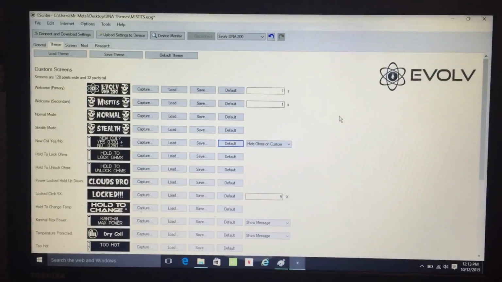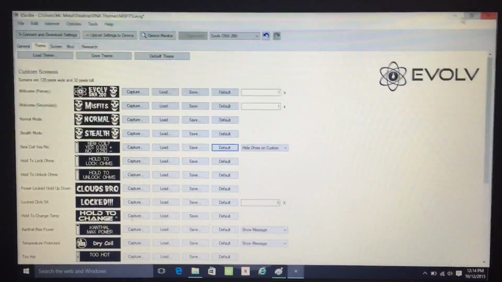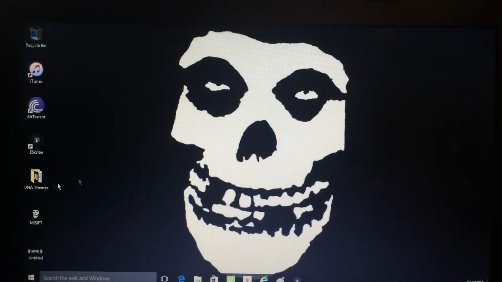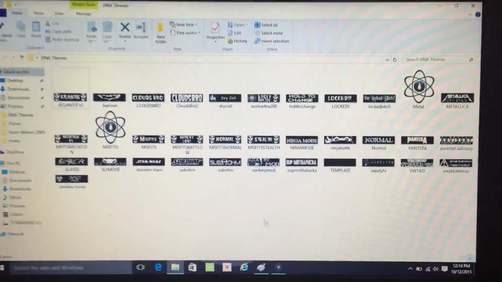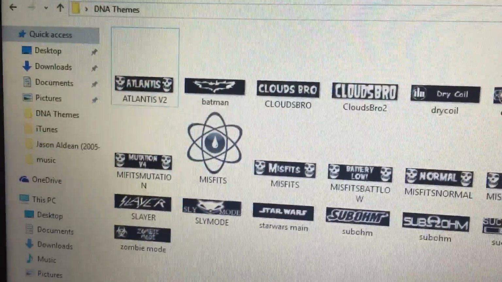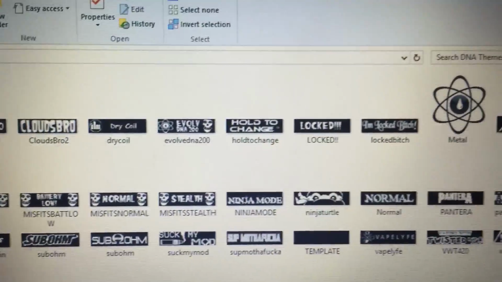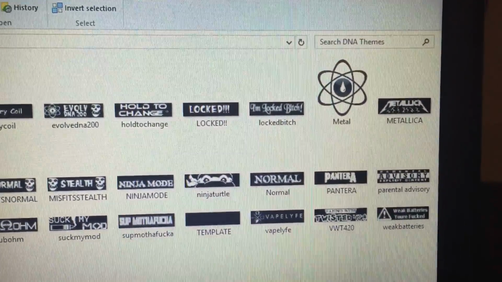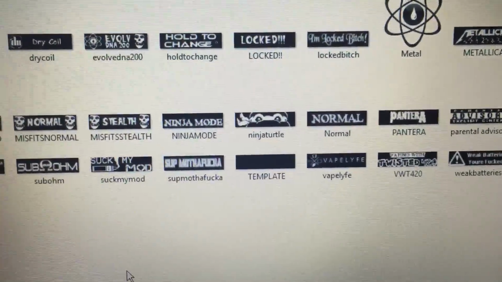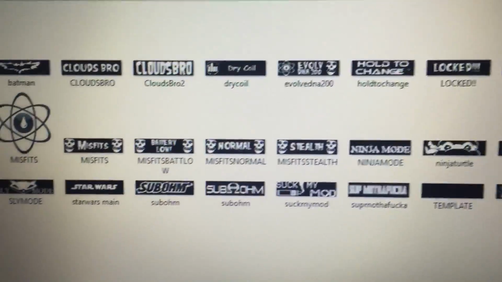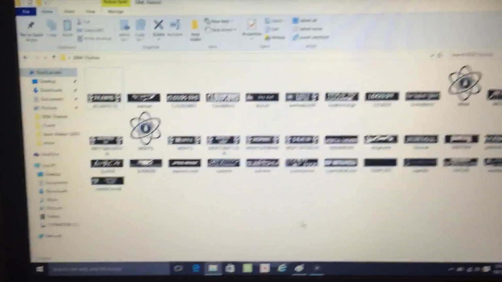I have done more detailed images, but they didn't really turn out that great. I can show you guys real quick some of the ones that I've done and some of the ones that I just liked and took from other people. Of course, the Misfits ones, but then you got a Batman, Dry Coil, Hold to Change Temperature, I'm Locked, Metallica, Parental Advisory, Pantera, Twisted 420, Vape Life, etc. A lot of good ones in there, and you can really play around with it and have a lot of fun with it.